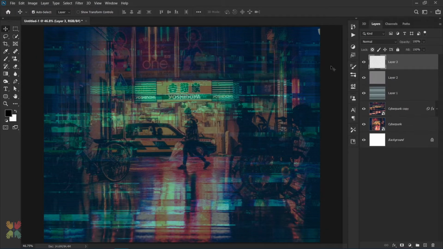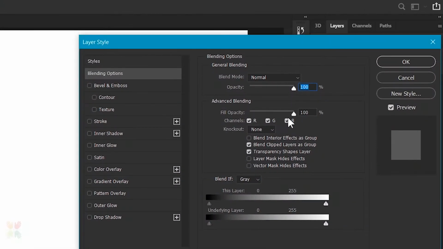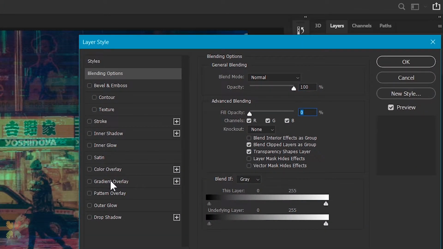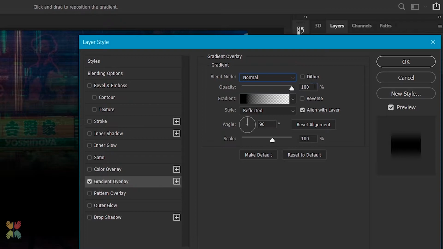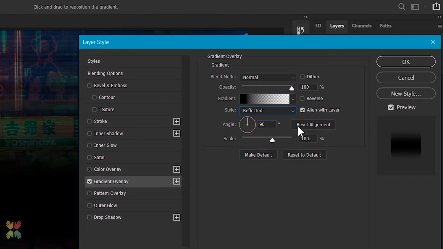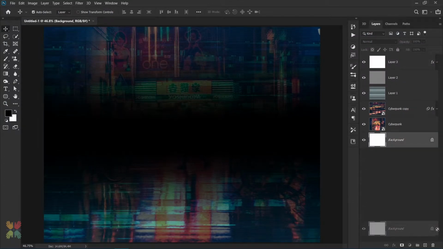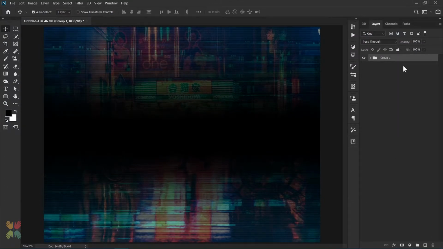Make a new layer again and open layer style by double clicking on the empty area. Keep the fill at 0% and then apply gradient overlay with the following settings. We can delete the empty background layer. Select all the layers and put them in a group called background.